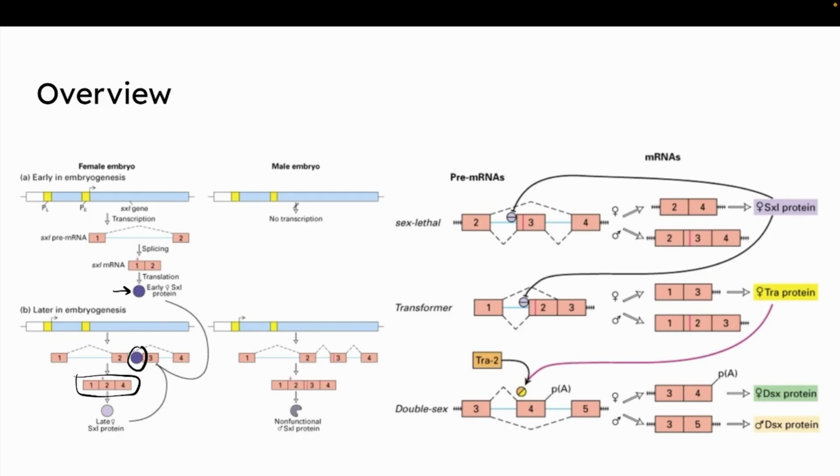So there's another gene, I remember, so there's 3 genes: sex lethal, transformer, and double sex. And double sex, normally you have splicing between 3 and 5, okay? That's like what the male will end up having, because there's no TRA protein, right? So splicing is not affected.